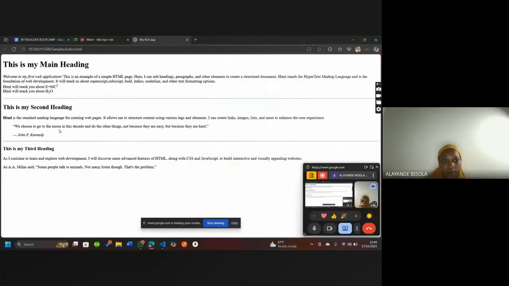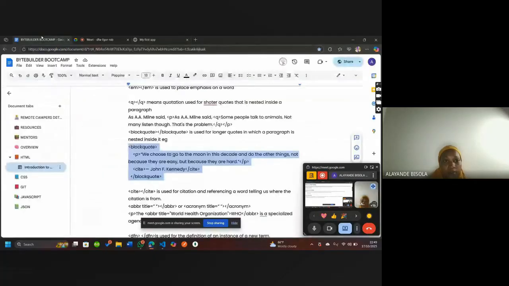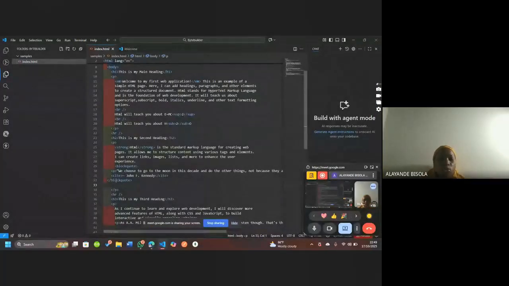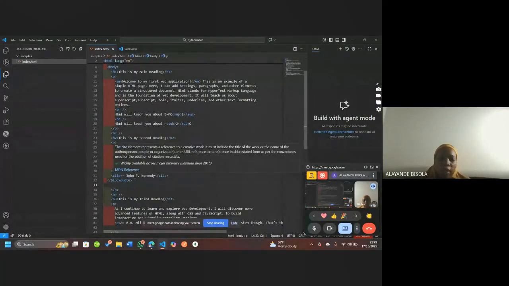When we save this, let's go back and check what it looks like. Can you see the way it's formatted it? Because it knows it's a long quotation by John F. Kennedy. Please, you guys understand? So now let's explain citations. Cite is used for citations and referencing a word from where the citation is from. So from our example here, we already have a citation. So we cited from what? John F. Kennedy.